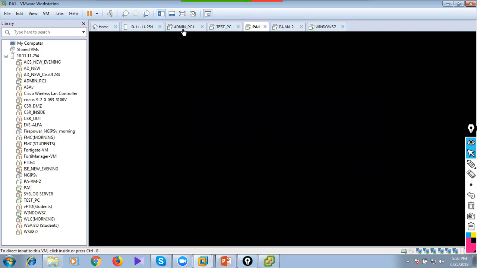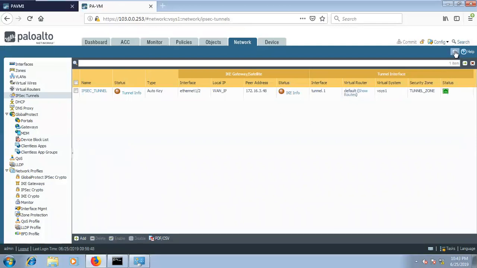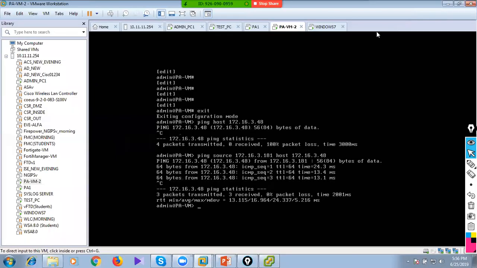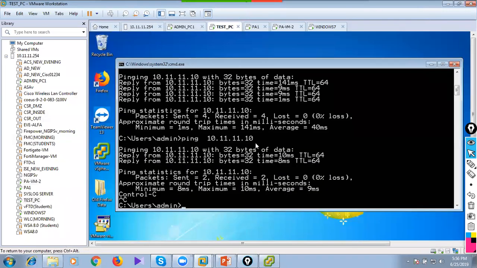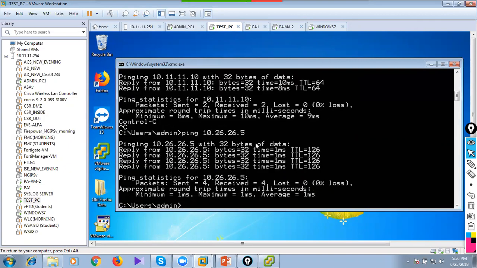It means, come to the admin PC, refresh it. Can you see the tunnel coming up? Yes. Now come to the other site also. Refresh it. Can you see the tunnel interface coming up? Now, if you try pinging from one test PC to another test PC, ping 10.26.26.5. See, you are able to communicate through the tunnel. So this is how the communication happens.